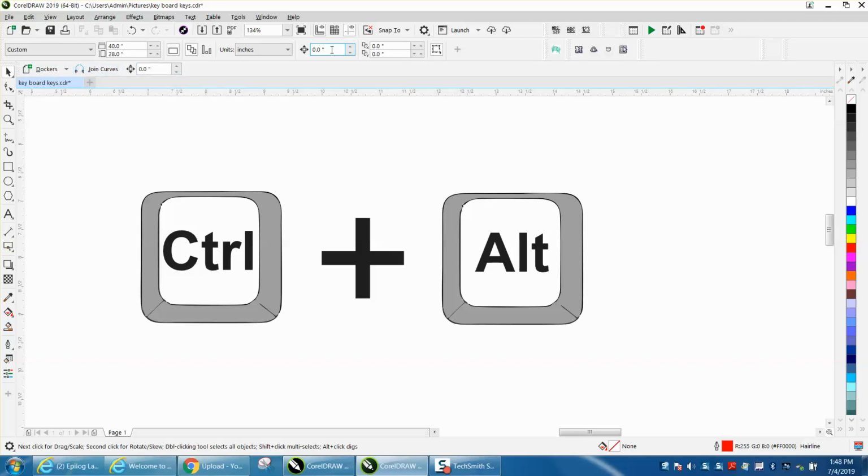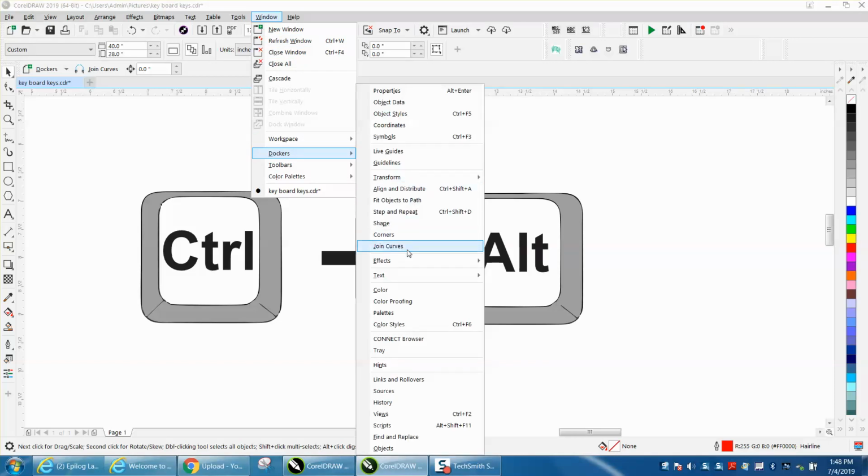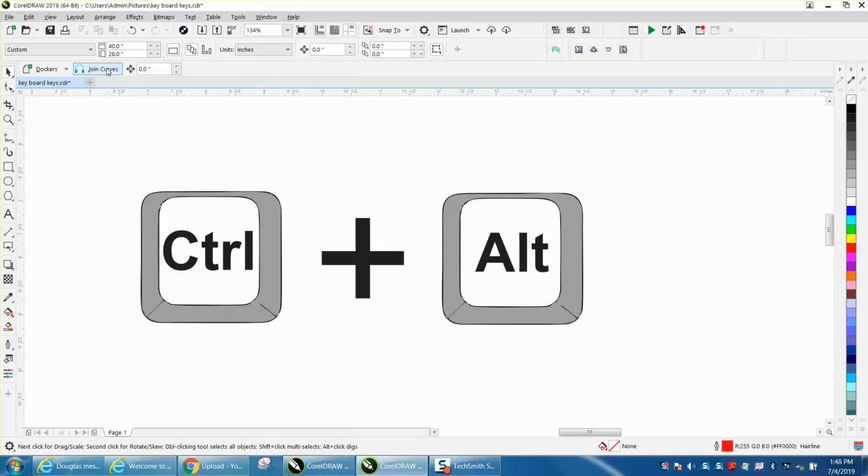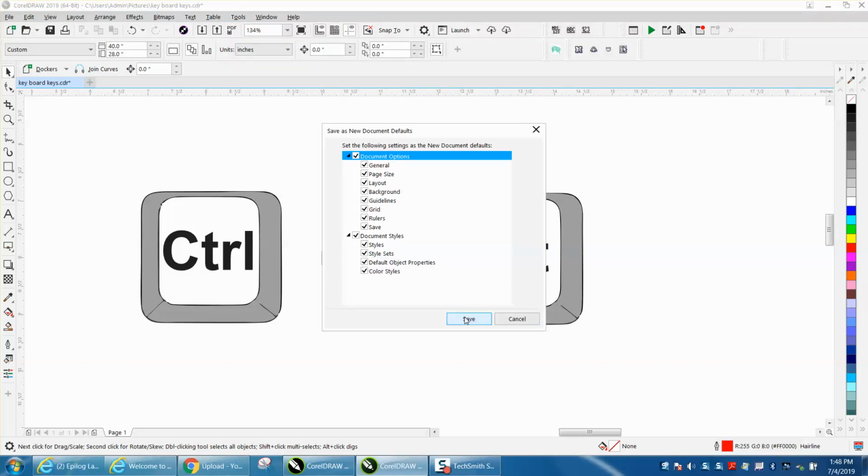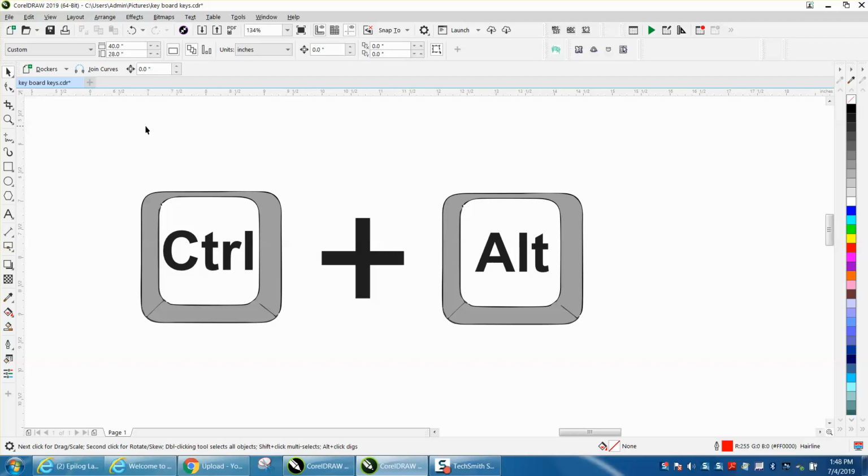You've still got your nudge here. You've still got your Docker here. But right here, if I want to go to Dockers, if I want to join curves, here's one click. If I want to do it the old way, one click, two clicks, and then find it, three clicks, where now I've got it into one click. Now, as always, you would need to go to Tools and Save as Default, so the next time you turn on Corel, this will come up.